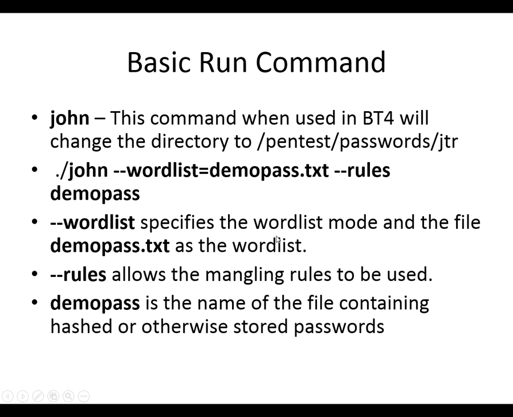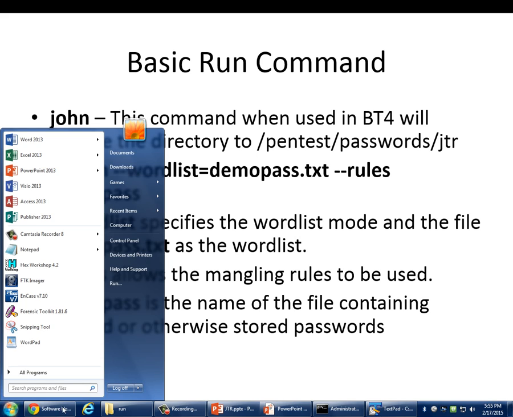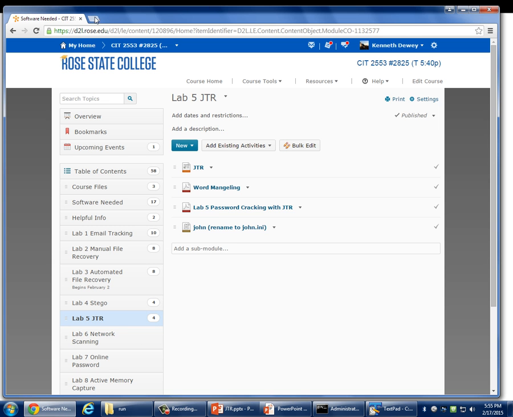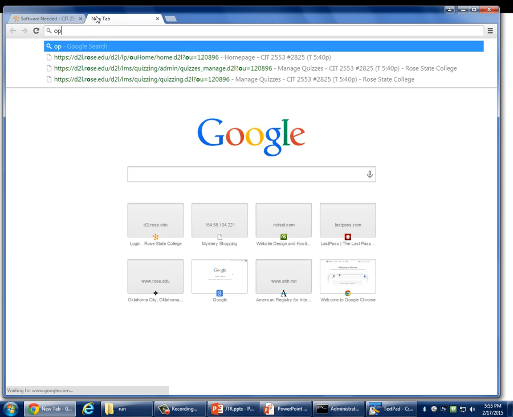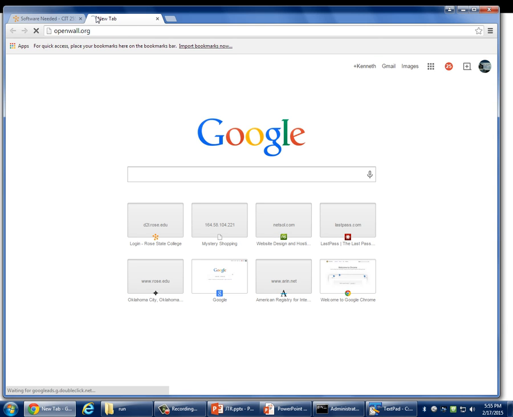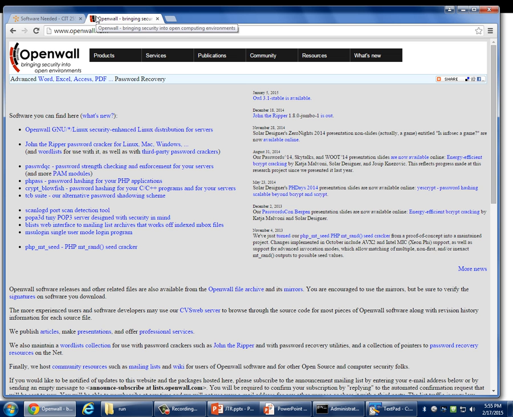Okay. So John the Ripper, basically you run it with John. It comes with Backtrack, it comes with Kali, it comes with lots of programs out there. You can download it from openwall.org. Let me show you where that is. Go to openwall.org and it will be a very awesomely fancy looking website. It's for John the Ripper. Right here, John the Ripper password cracker for Linux, Mac, Windows. You can run it on anything you want.